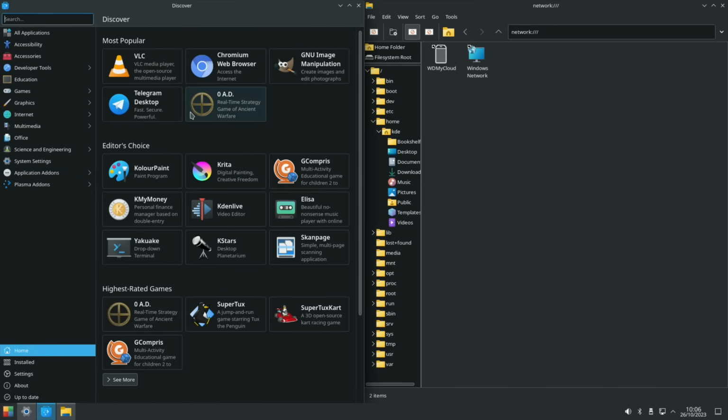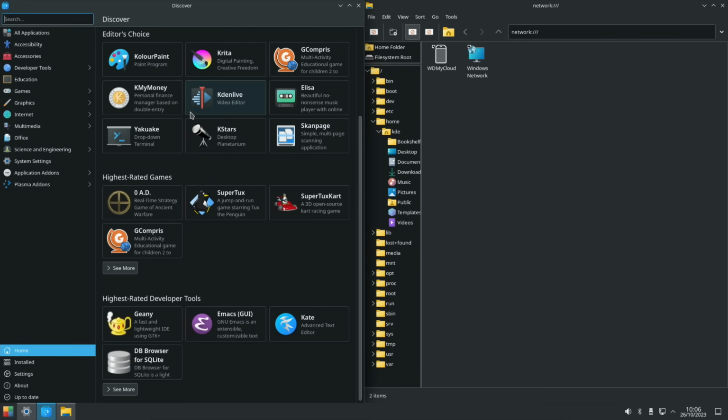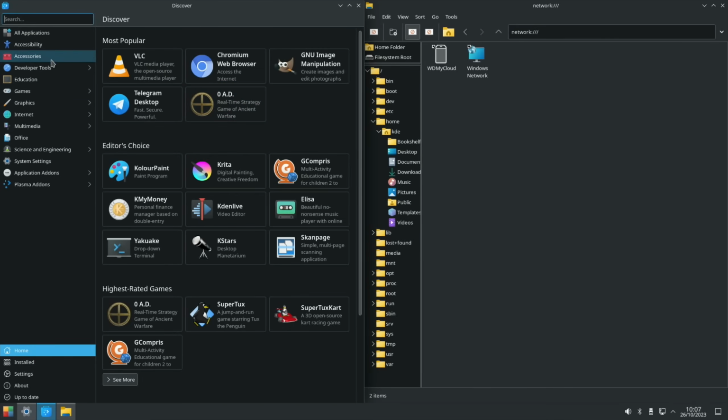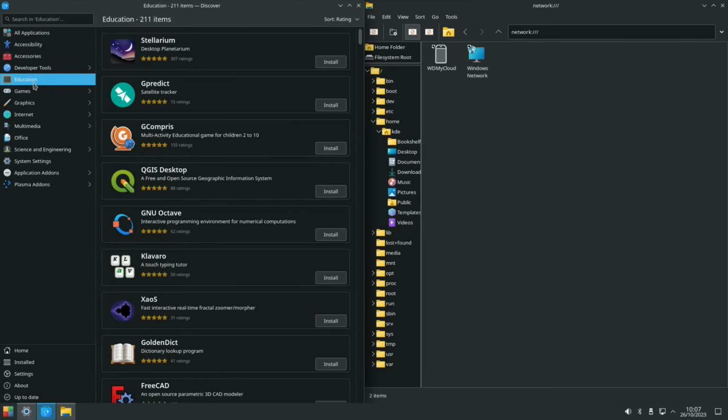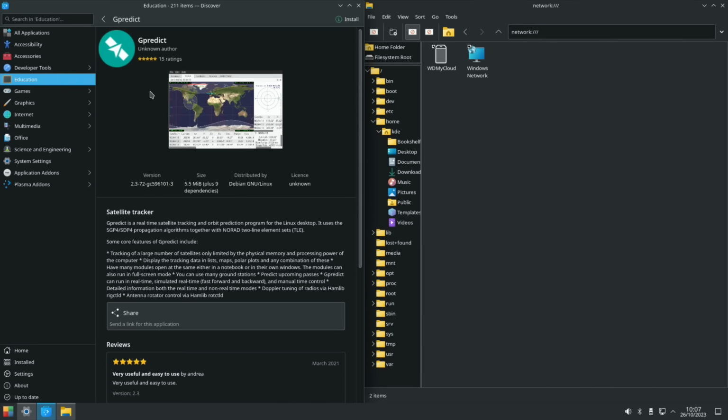The Discover store as well, you can see it's just super easy to understand. So things like games and accessories and so on, it's just super easy. And even if you click on something, it will actually tell you about that program. So you've got ratings, screenshots, all sorts of information, just like you would have on a modern day smartphone. And you can just hit install to install that.